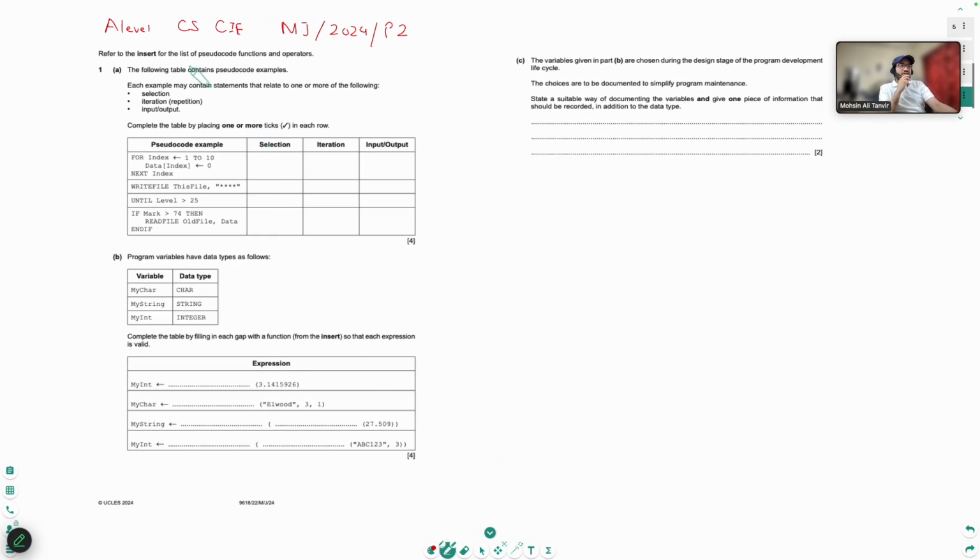The first question says that there are certain pseudocode examples, and each example is in reference to a particular type of construct: selection, iteration, input, output. Remember, we have a few constructs in our pseudocode part. So the first thing is clearly an iteration construct. The next thing, write file, is writing something, so we're getting an output.